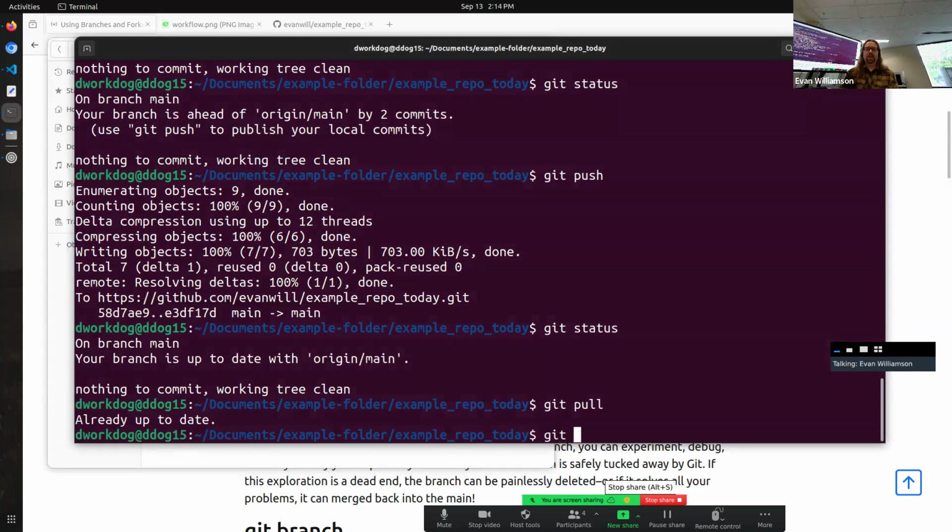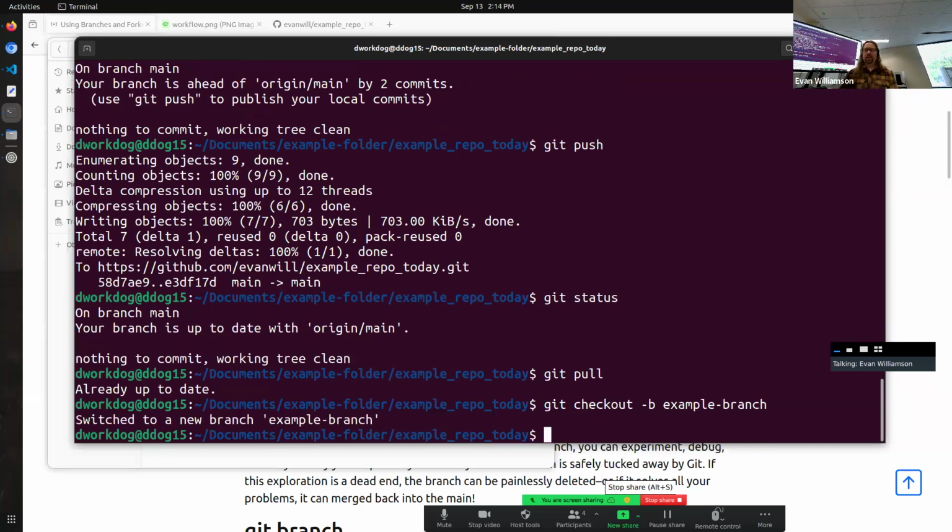The command is git checkout -b for branch, and then we're going to give it a branch name. A lot of times you name it after a new feature or some topic, or sometimes there are conventions in your project about how you name the branches. So I'm just going to say example branch, like everything else today. Don't put any spaces or anything weird in that, lowercase usually. And then I press enter.